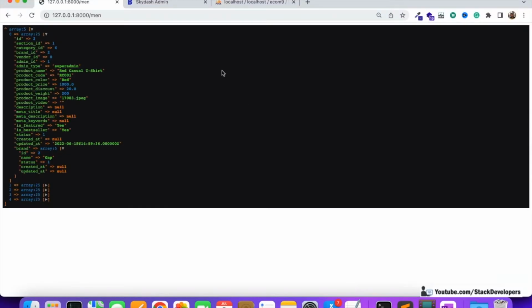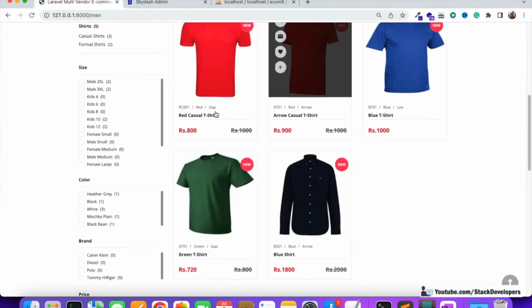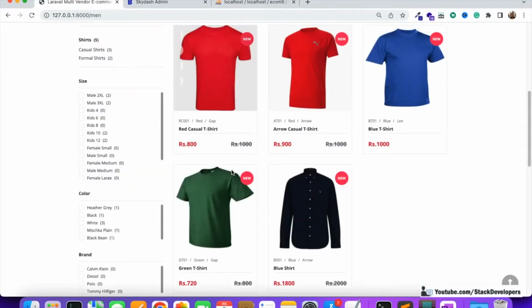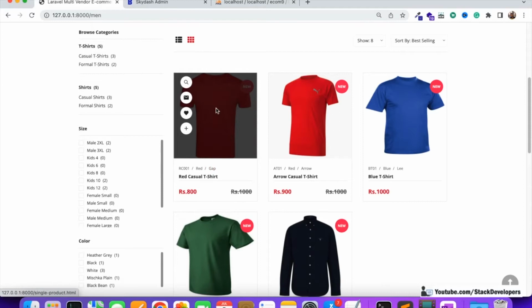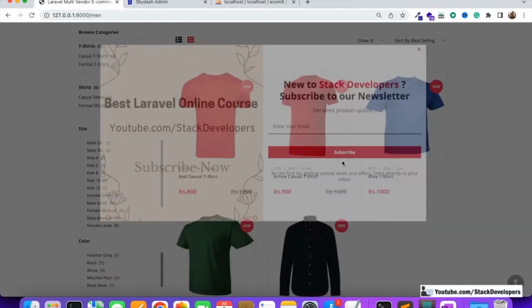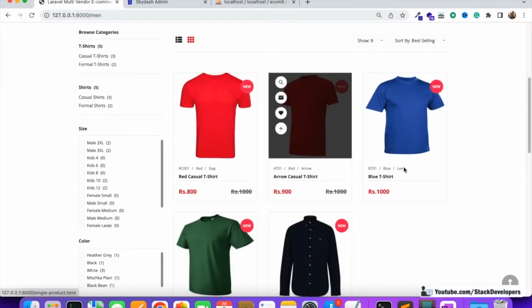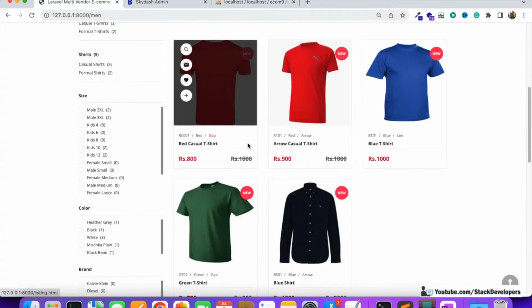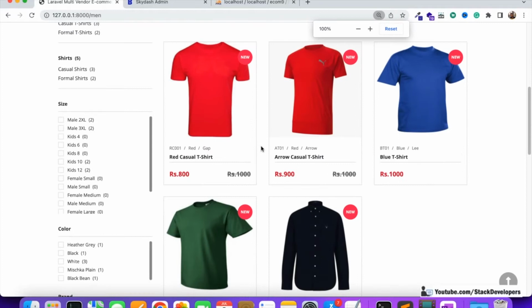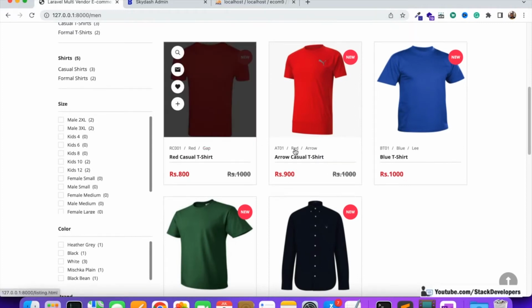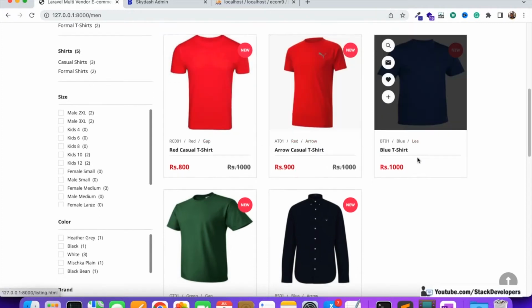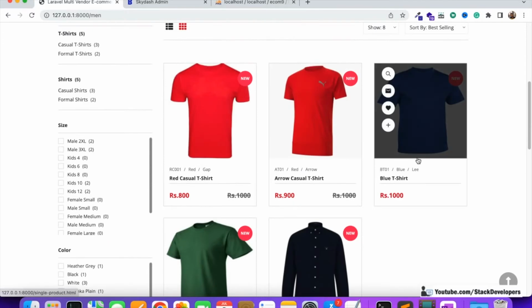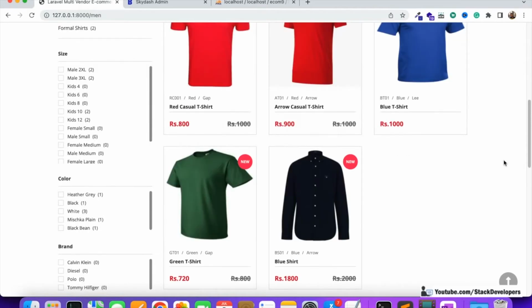So it must come. We are going to check here, refresh, and we'll see the brand name is coming with every product. You can see Gap brand is coming with this one, Arrow is coming, Lee is coming, Arrow is coming, Gap is coming. So the brand name is coming. I hope that you are able to see, this third one is the brand name. So you can even highlight it, or you can change its color if you want. Anything you can do.